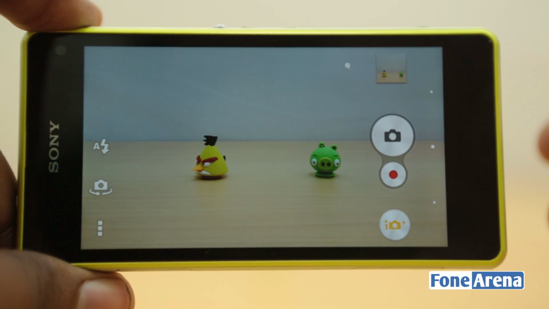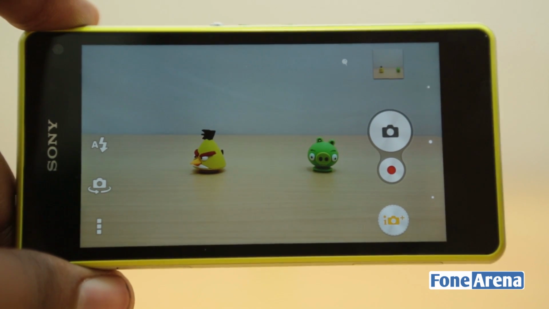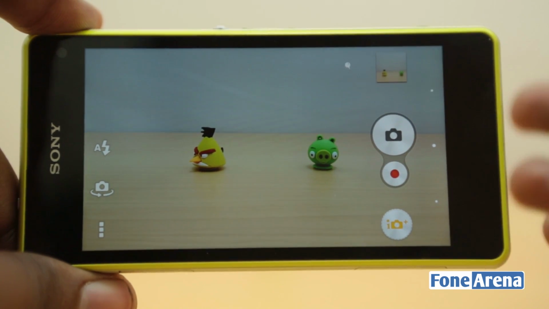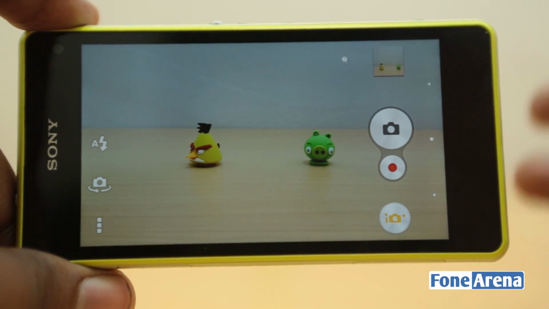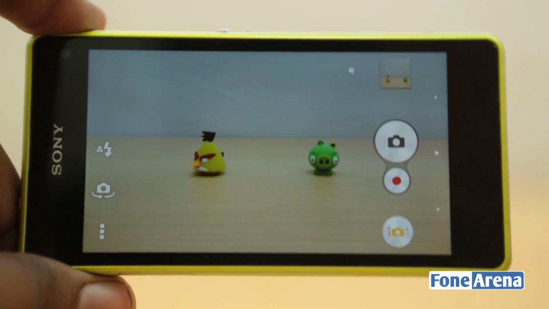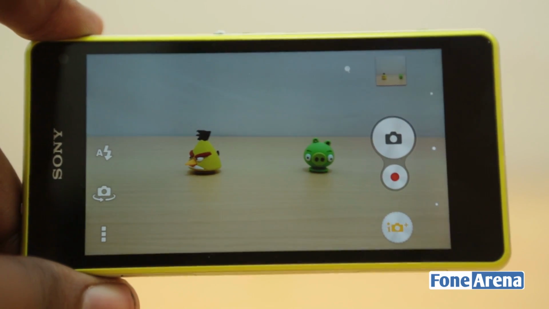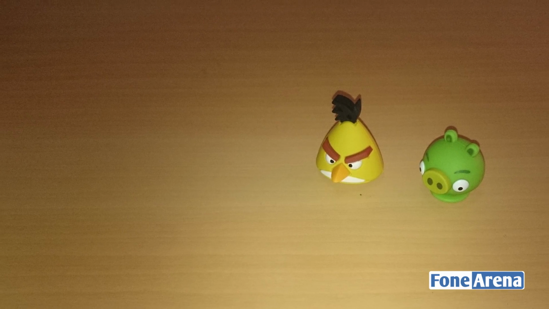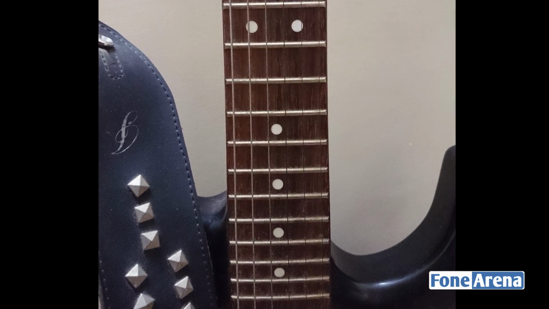So the superior auto mode will take good shots in low light, but the manual mode in 20.7 megapixels really struggles to take decent photos. So here are some samples that we took with and without superior auto modes and other shots in low light. Take a look.